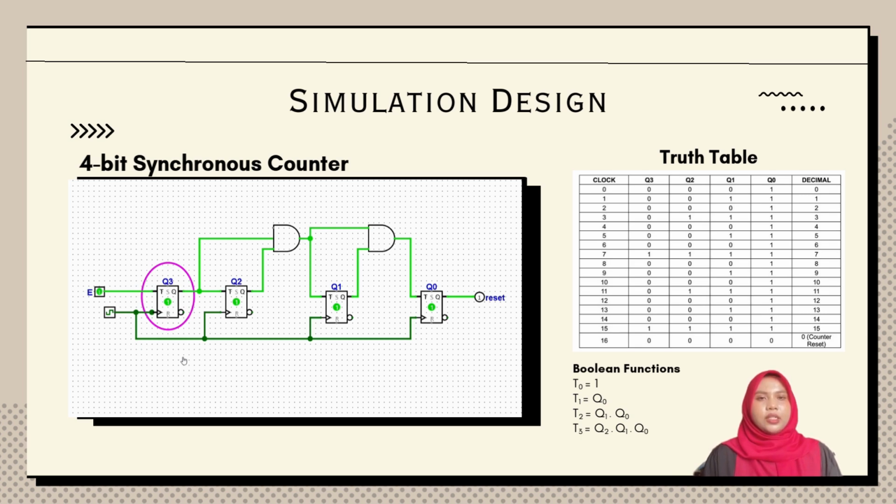Each time these conditions are met, the corresponding AND gate output turns light green, showing that the toggle condition is satisfied. Reset input is used to clear the counter. When reset is activated, all flip-flops return to 0000 and the green signals disappear as the outputs go low. Overall, the simulation clearly shows the counter counting in binary from 0000 to 1111, with the green highlighted wires visually indicating when the signals are active. This confirms that the circuit works correctly as a 4-bit synchronous counter.